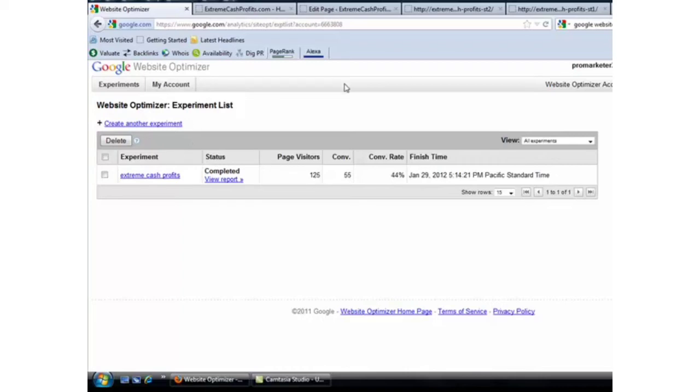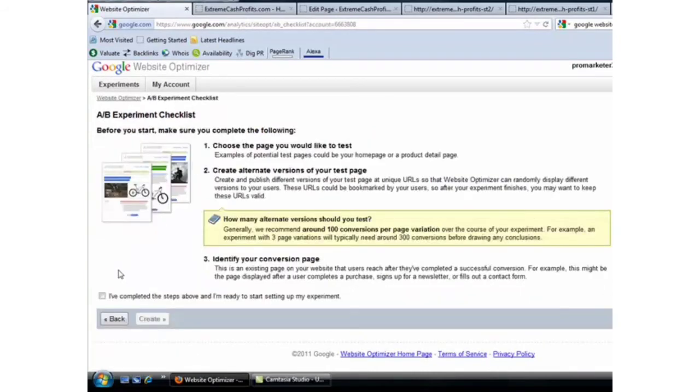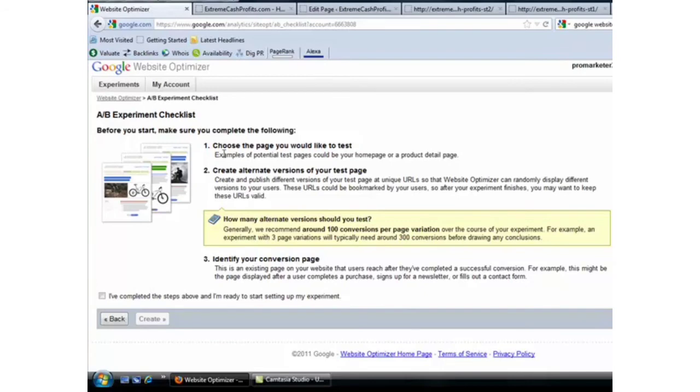So log into your Google Website Optimizer account with your Gmail email address, and then go to create new test. Click this one here, the A/B experiment, and then you've got 3 things that you need to do. The first thing, you need to choose one page that you want to test. Now in our case it's going to be our squeeze page, and for this example I'm going to use my extremecashprofits.com.